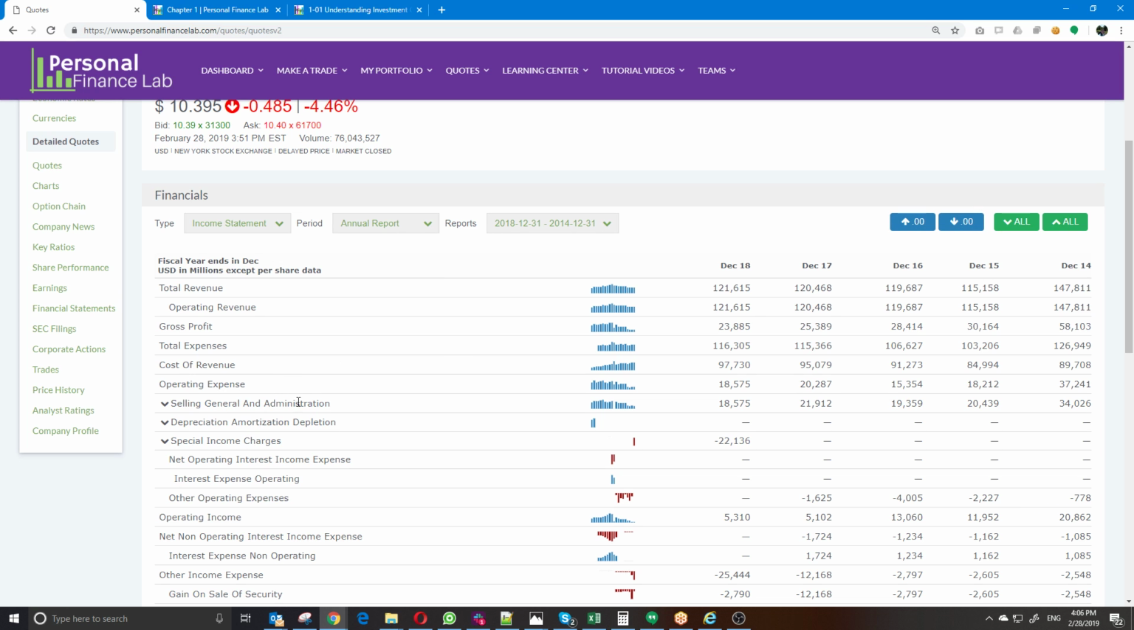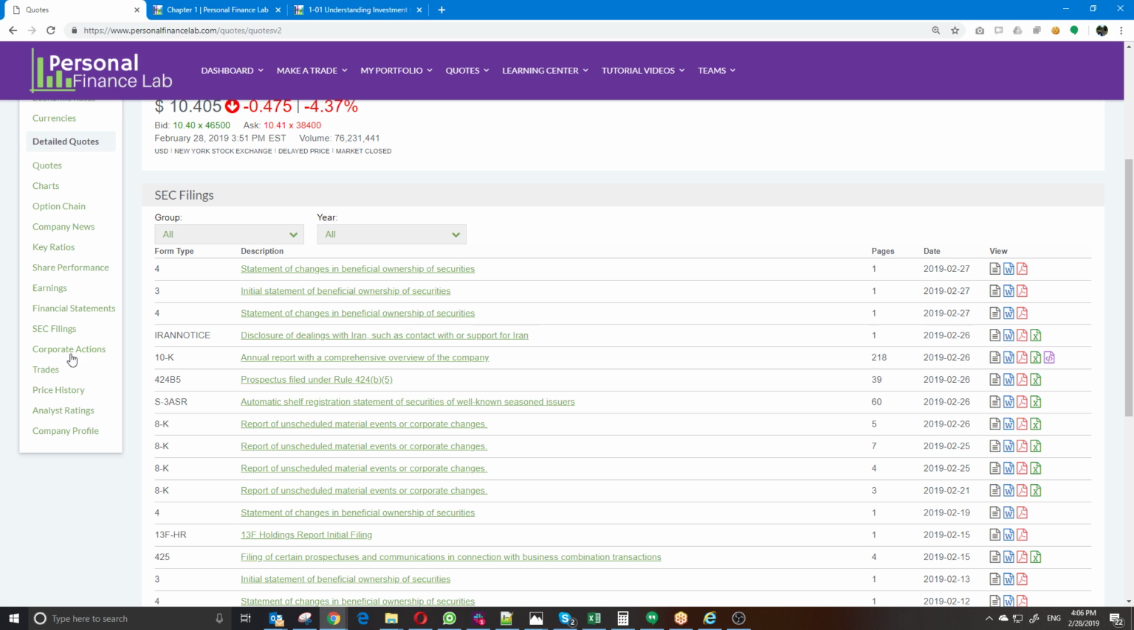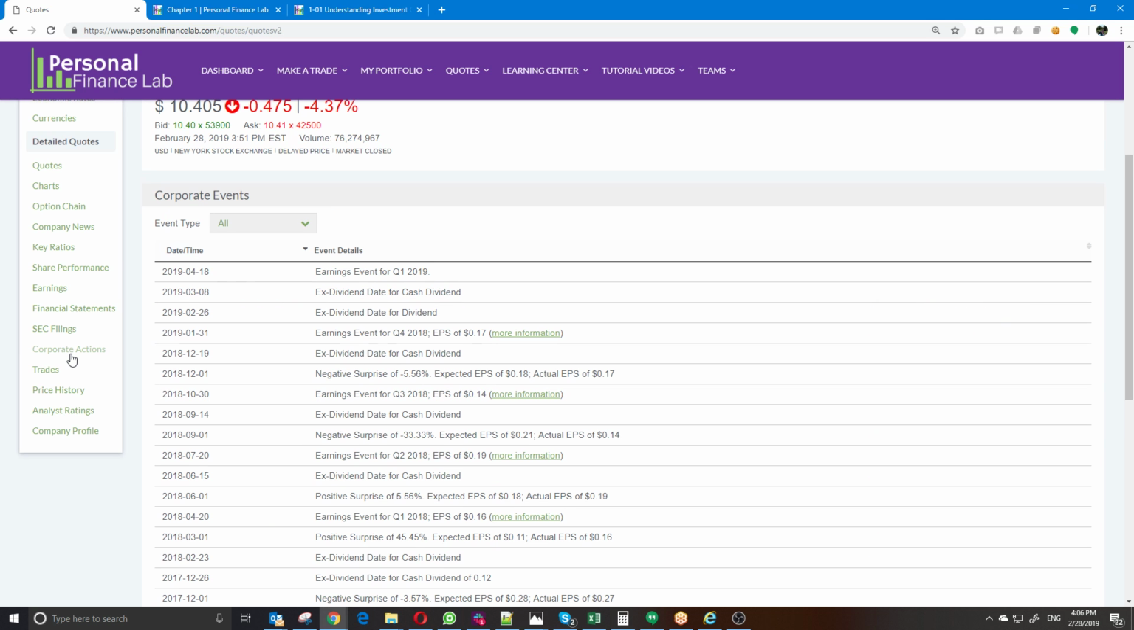And they can export all of this data as well. So if they want to save this and use it somewhere else, they can. Anything they've filed with the SEC is also available here. So they can find that for, again, finance classes use that most. Corporate actions, so splits, dividends, earnings events that all are mentioned there.